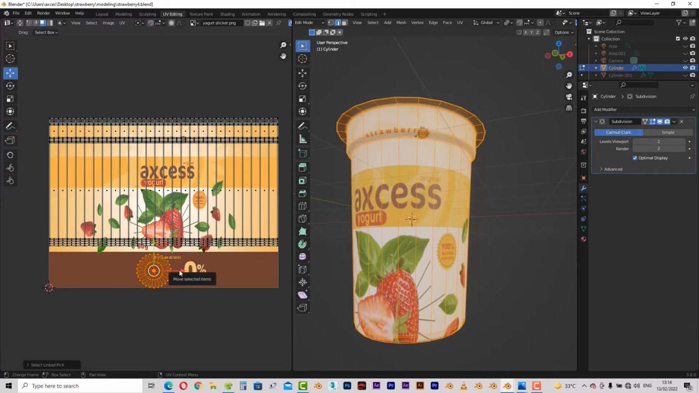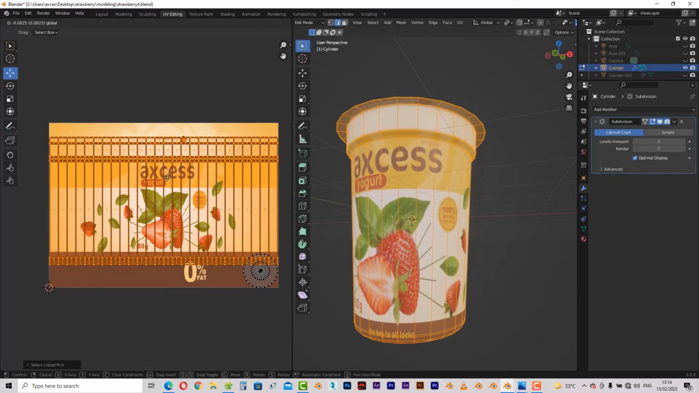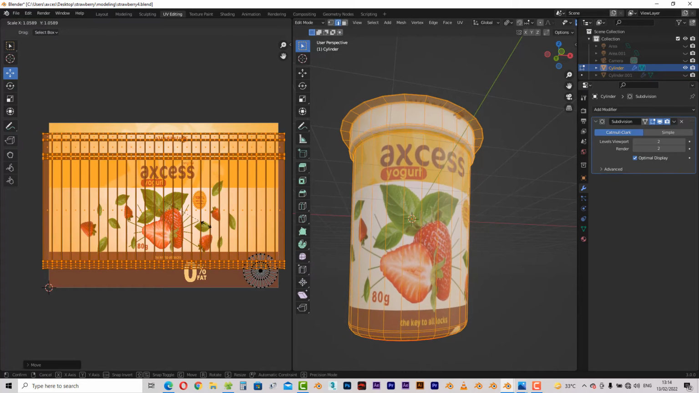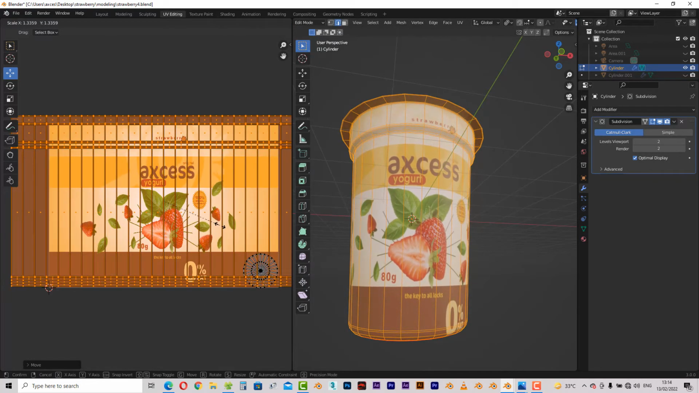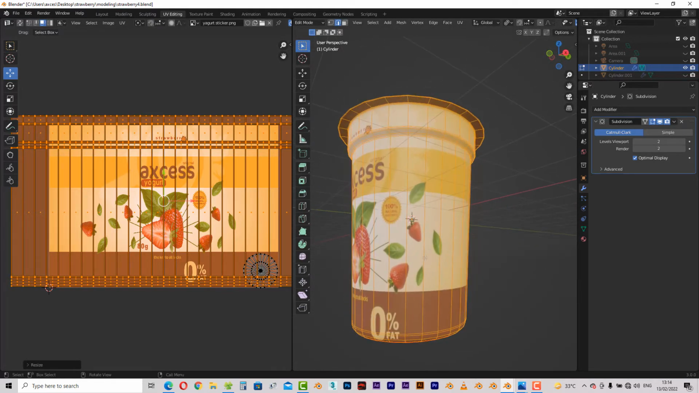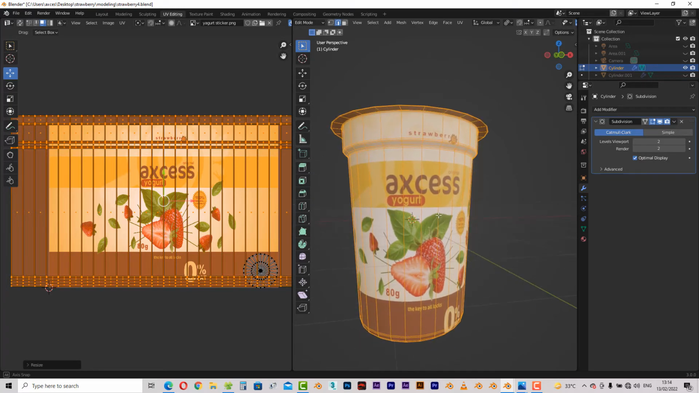Hit L to select everything. Let me pull it towards the side here, then come over here, hit L, select everything. Then as you can see, everything is updating right here on this viewport. You just go ahead and scale it a little bit. Scale it here. There we go. I think it's perfect right now.